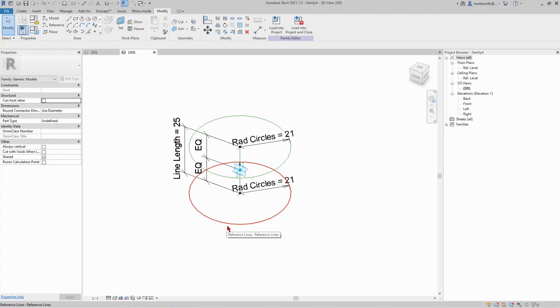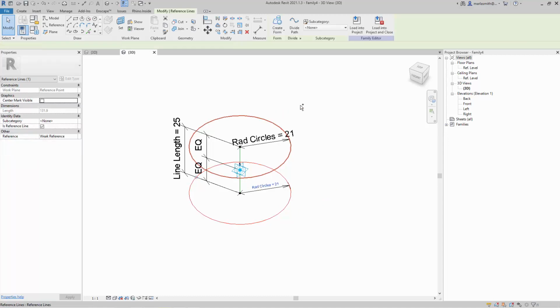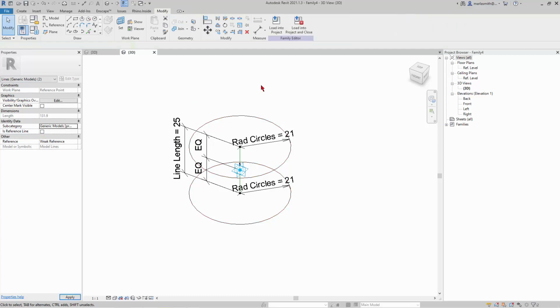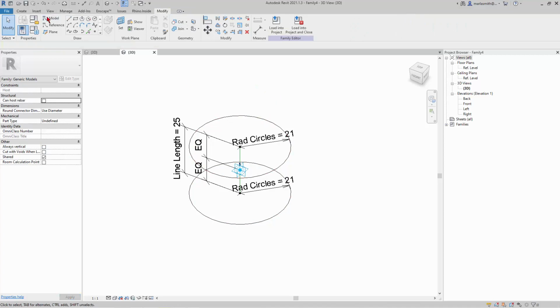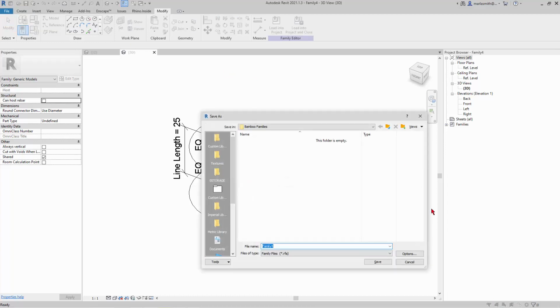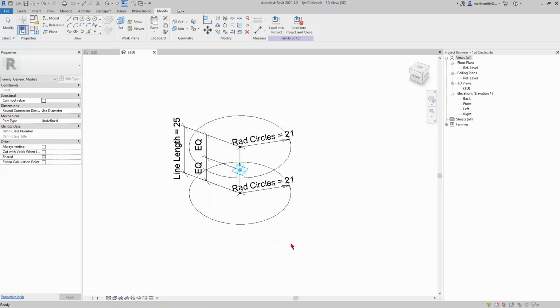The only other thing is that these are reference lines, and when you insert them in another family, they'll disappear. So I want them to appear. So I picked both of them, holding down Control to get them. And in the properties, if you have just reference lines, you can actually remove the is reference line check, and it will make it into model lines. You could have made it as model lines first off. All right, and then I'm just going to click Save. And I'll save this as 1 point circles. Okay. And then when I come back, we'll place this on the cylinder for the bamboo.